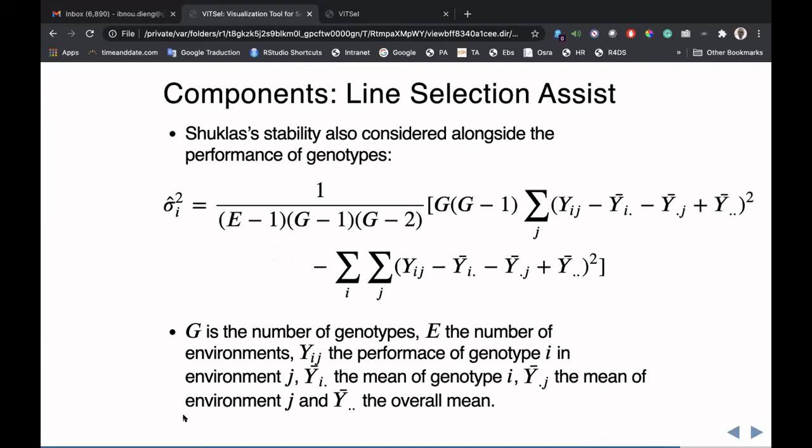So in addition to the performance and the selection, comparing the genotypes to the locally adapted varieties or the standard values, we could also, considering the Shukla stability, look at the stability of the genotype across the environments.